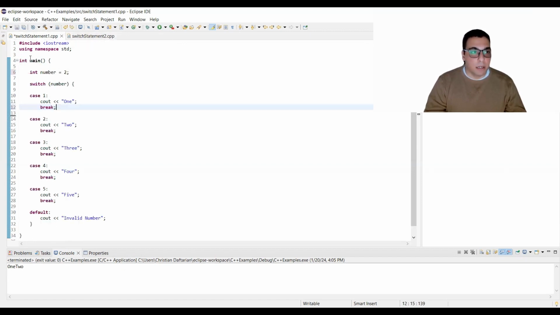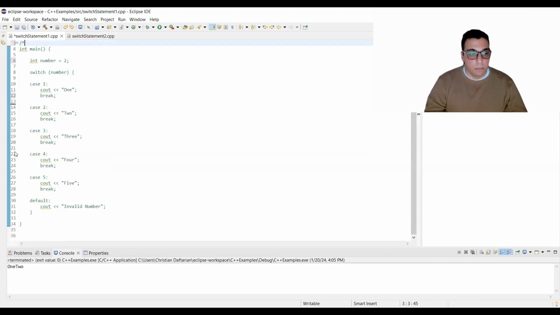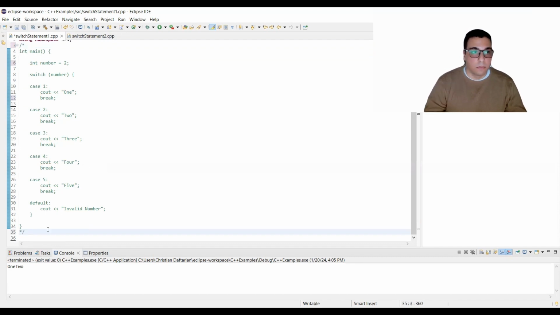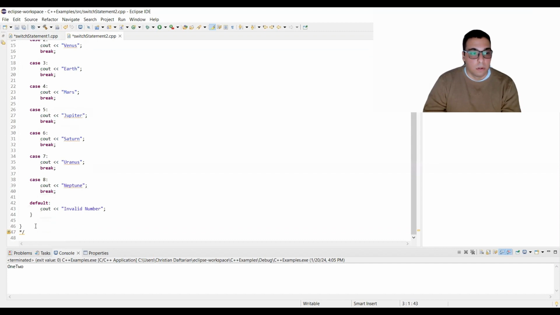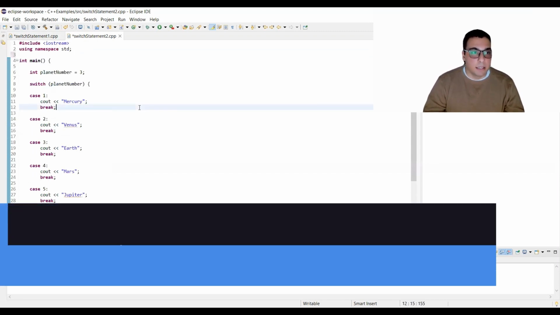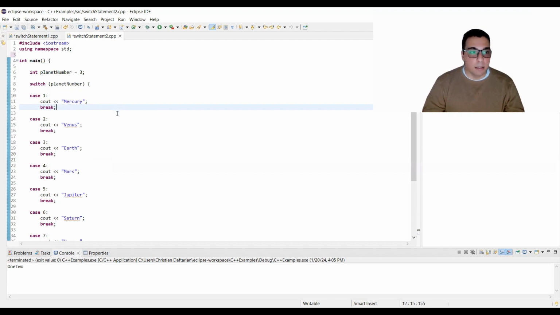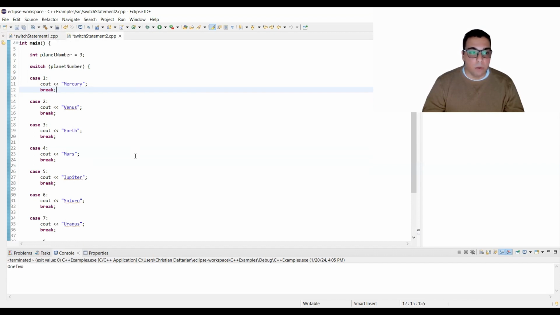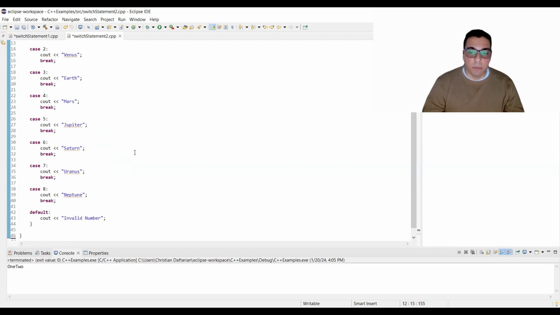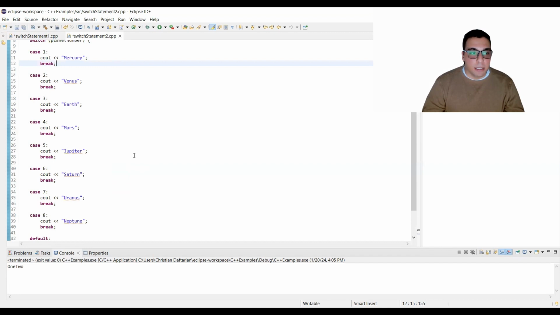Another example that I have here for you guys is using a switch statement. Let's say you're building some type of game and you're having the user select a planet. Instead of having them select the word for the planet, you're having them select the number for the planet. The standard way to number our planets is by distance from the sun. So one will be Mercury, two will be Venus, three will be Earth, four will be Mars, five will be Jupiter, six will be Saturn, seven will be Uranus, eight will be Neptune.